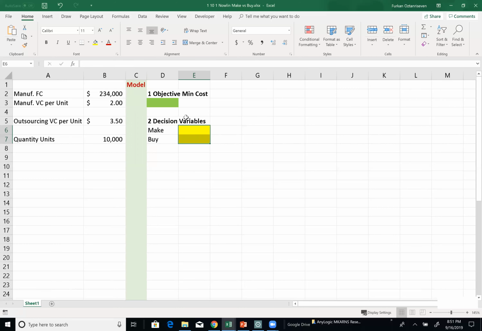In this case, I have no idea about these values, and I would like to calculate whether they are 0 or 1. So these are binary variables. If I get 1 here, that means that I make it, and that means that I don't buy it. If I get 0 here and 1 here, that means I don't make it, I'd rather buy it.